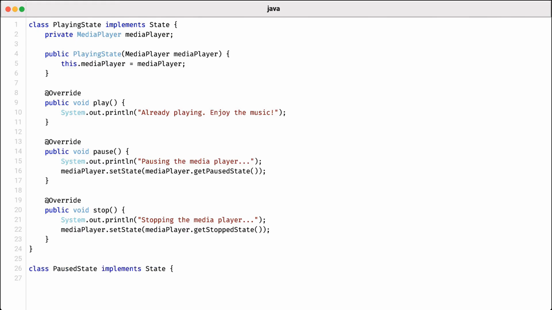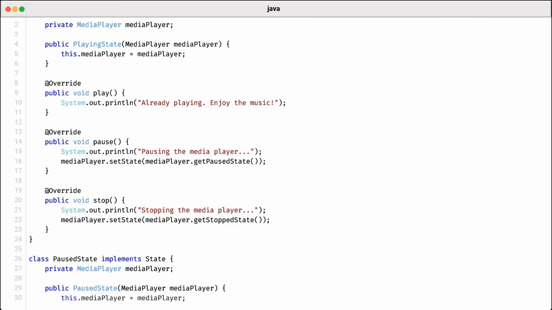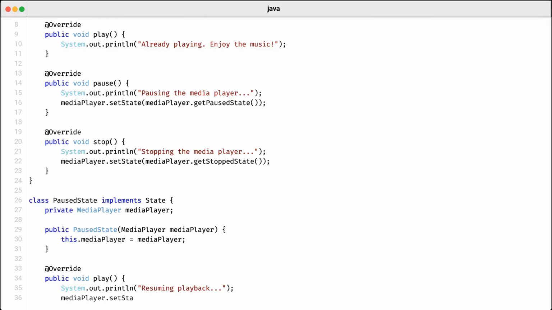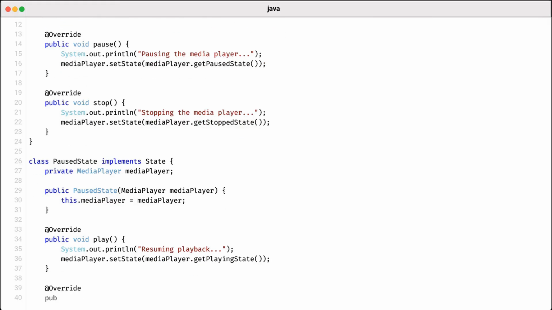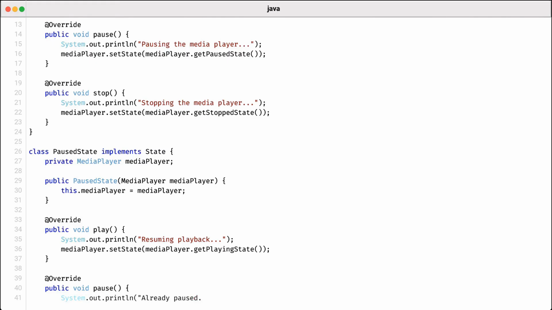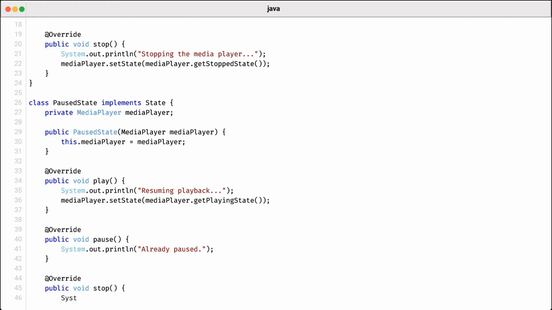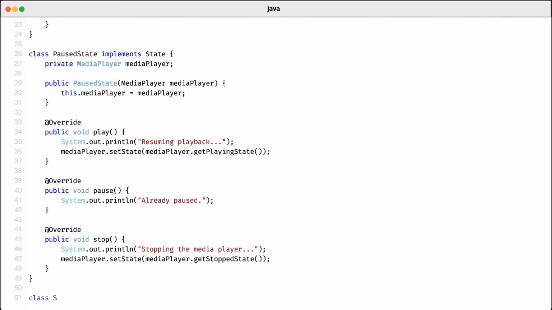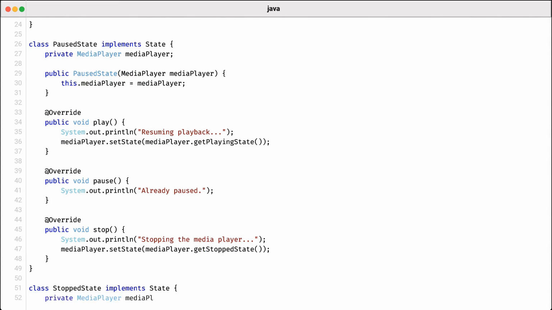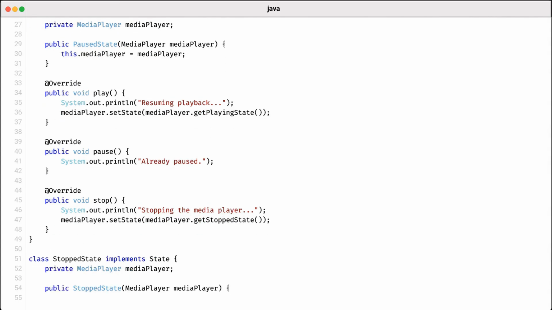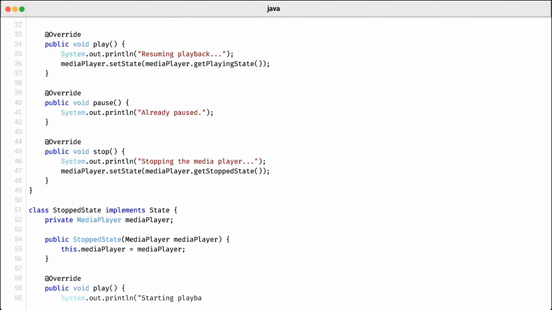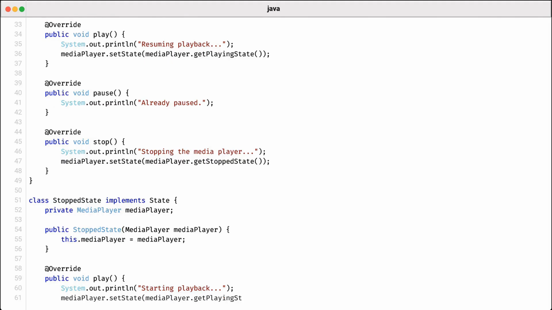Moving on to pause state, this class also holds a reference to the media player. Here, invoking play resumes playback and transitions back to the playing state, whereas calling pause simply indicates that the media is already paused. The stop method, like before, changes the state to stop state. Lastly, in the stop state, the behavior is straightforward. When play is called, it starts playback and transitions to playing state. However, if pause is called while stopped, it will prompt the user to play first, ensuring users understand the player's status. The stop method simply confirms that the media is already stopped. This structure allows for a clear and extensible design, adhering to the principles of the state pattern.